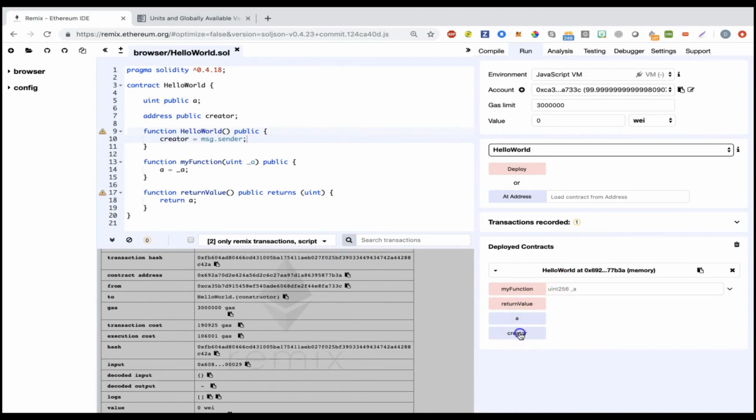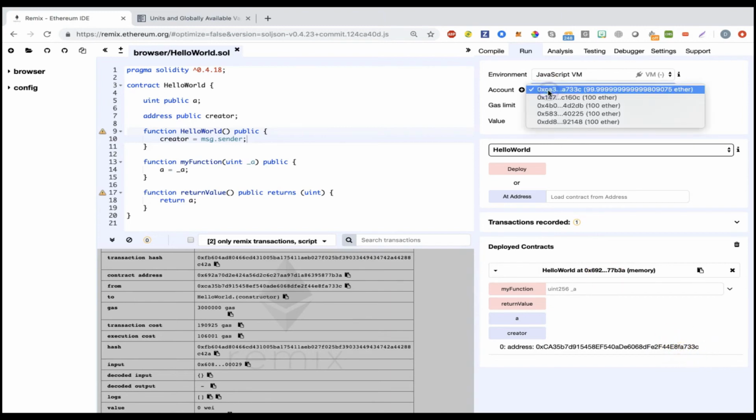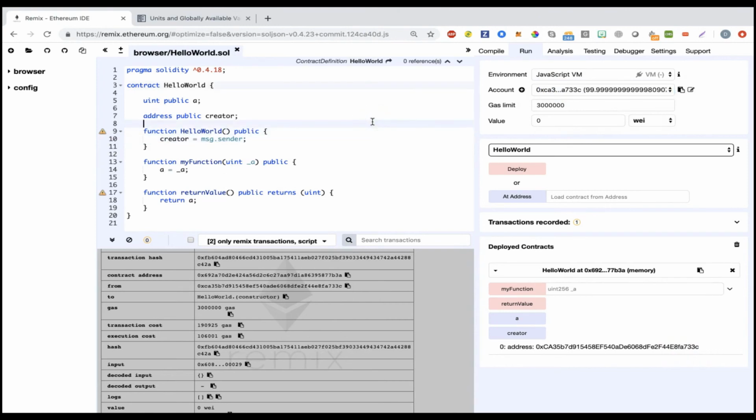Let's check the creator of the contract. As you can see, this address with the first 5 letters in caps here, and the last 5 letters, is the creator of the contract. As mentioned, this address should be the creator of the contract. So like this, we are storing the creator of the contract, who created this contract.